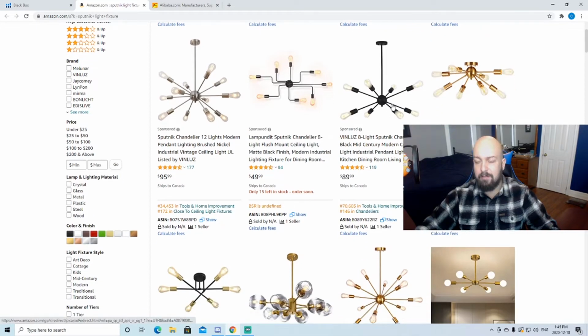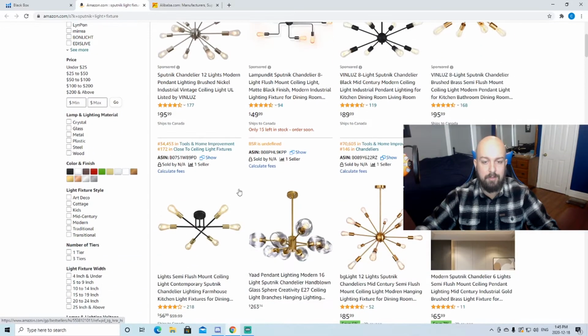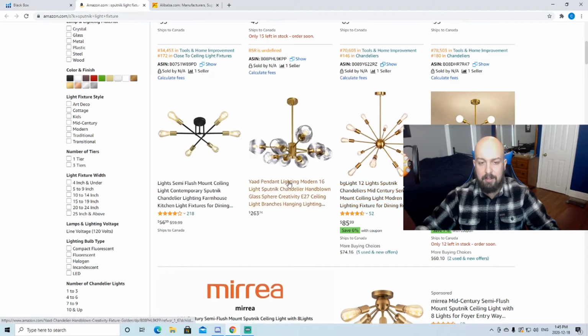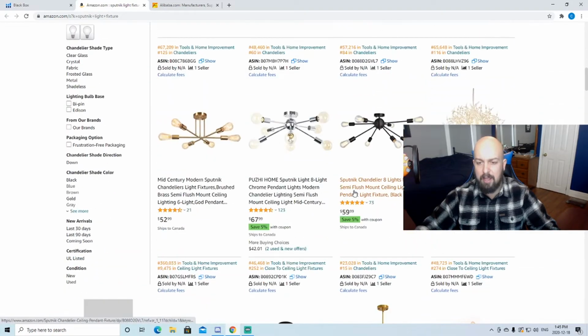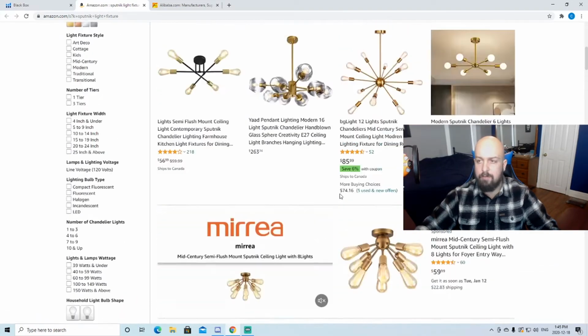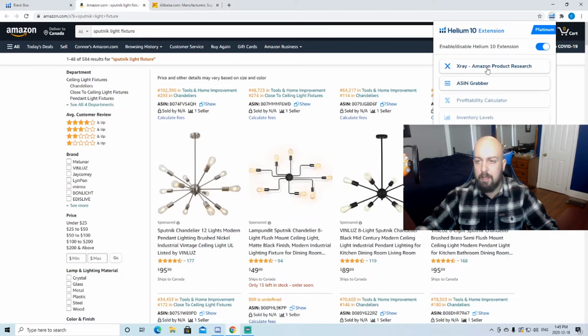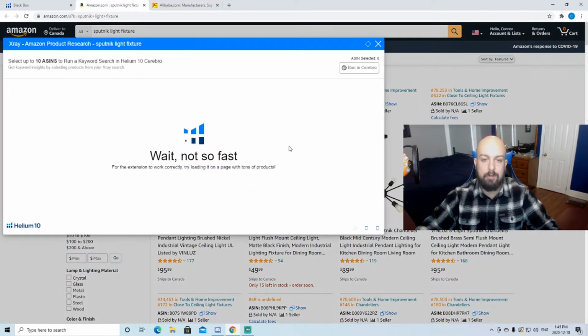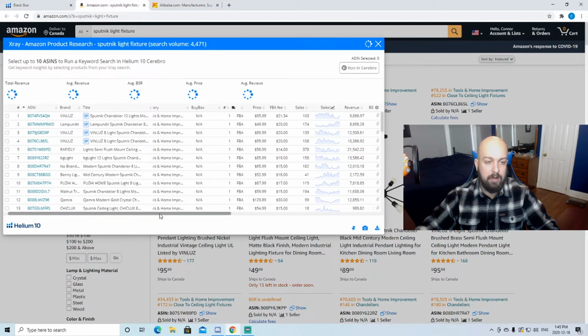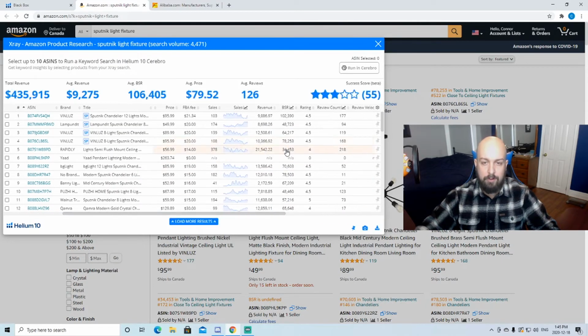This is Sputnik light fixture. Obviously, that's the kind of look. It's the Sputnik look. Again, it's not super competitive. There's a couple guys, I think, around 200 reviews. But if we pull up our Helium 10 software tool here, if we click our X-Ray Amazon product research, we can pull this up right here and kind of see what everyone's doing here, guys.